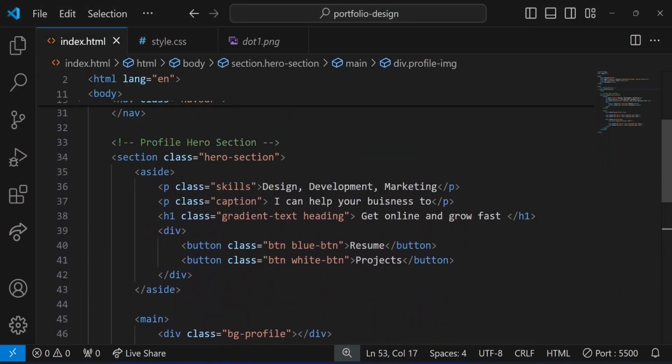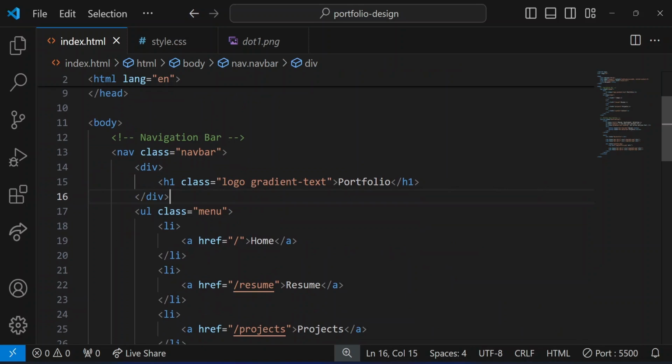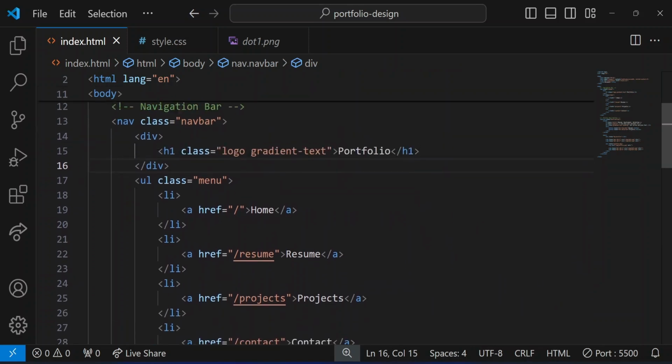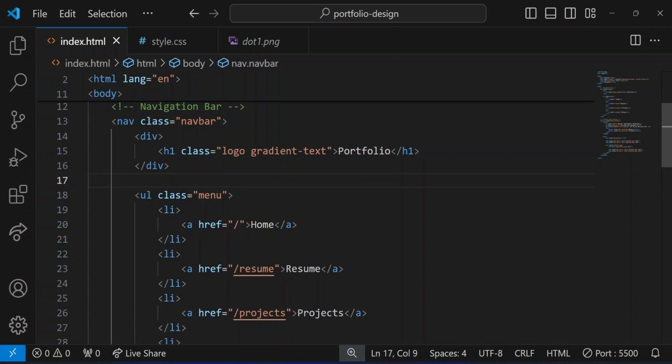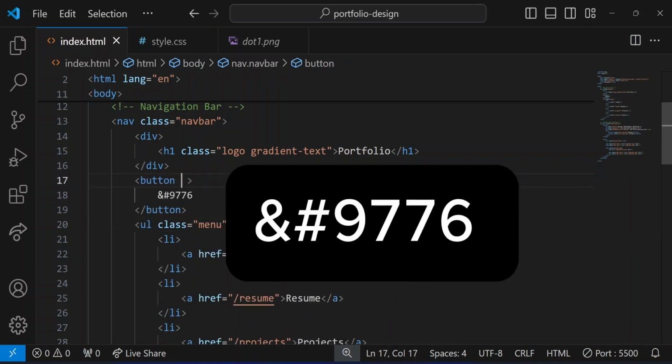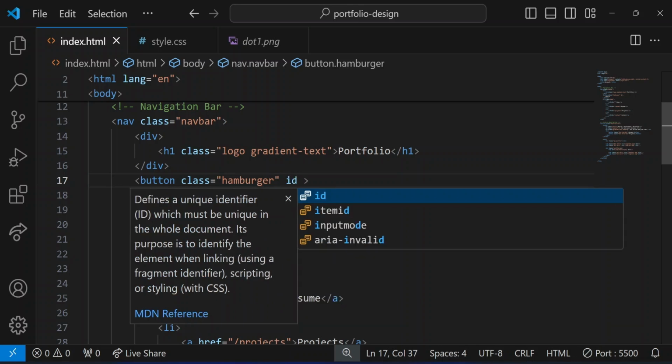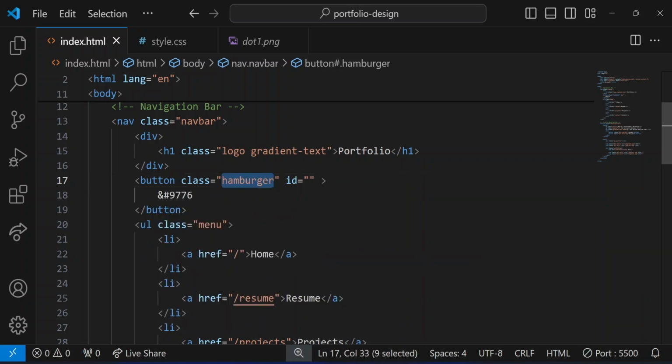So I'm going to head over to my HTML. In my nav bar above my menu, I'm going to have a button. So I'm just going to say button. So we're going to give this a class of hamburger and an ID of hamburger as well. We're also going to give this menu an ID of menu.